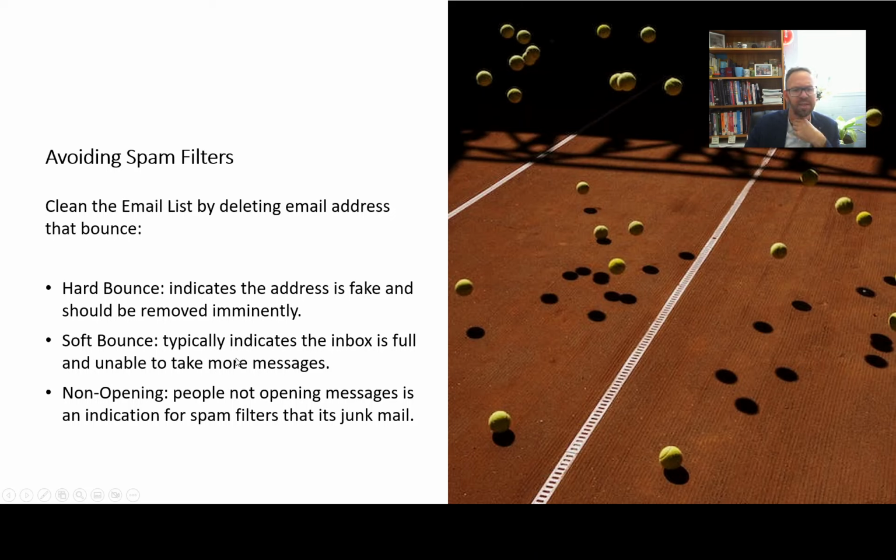A soft bounce typically indicates the inbox is full and unable to take more messages. It could be a server problem as well. It could be a multitude of problems. Basically, it's a technical issue that's happening. And inboxes do get full.